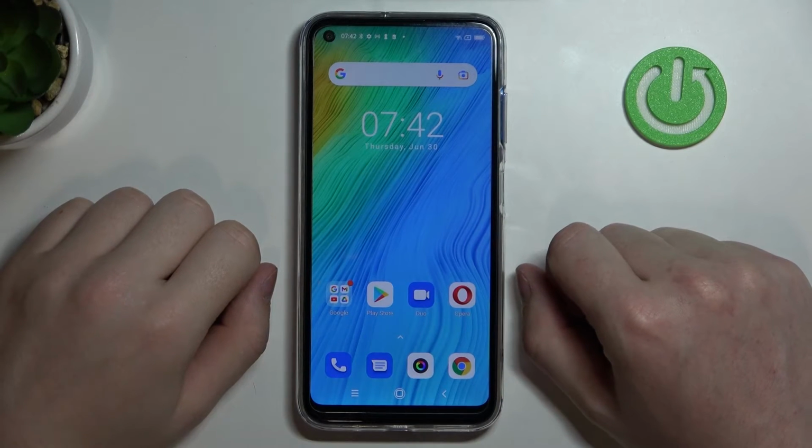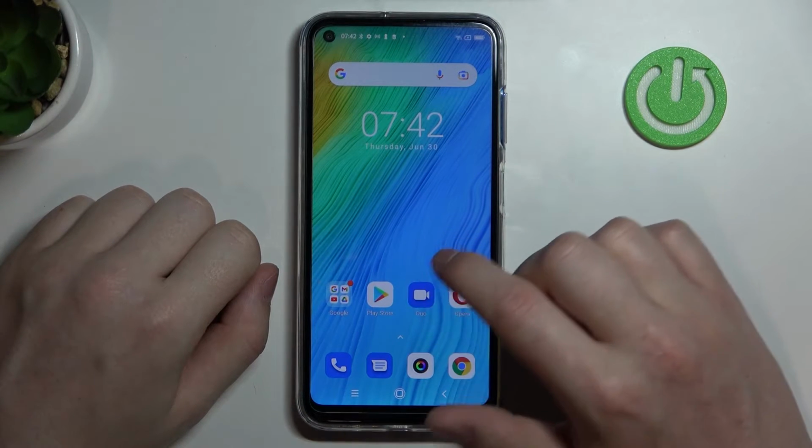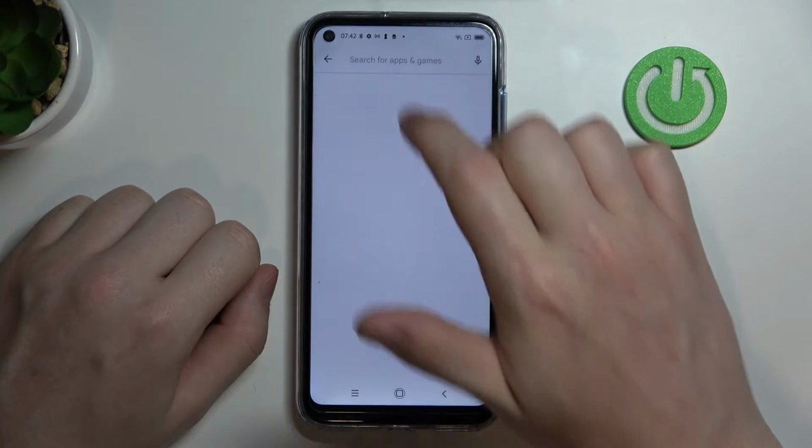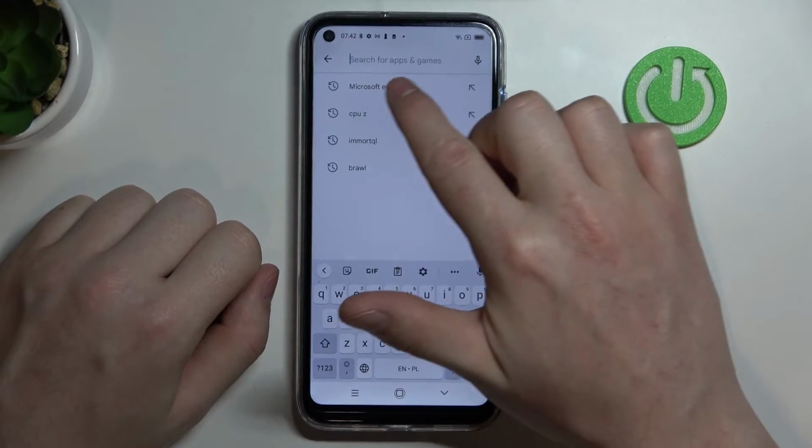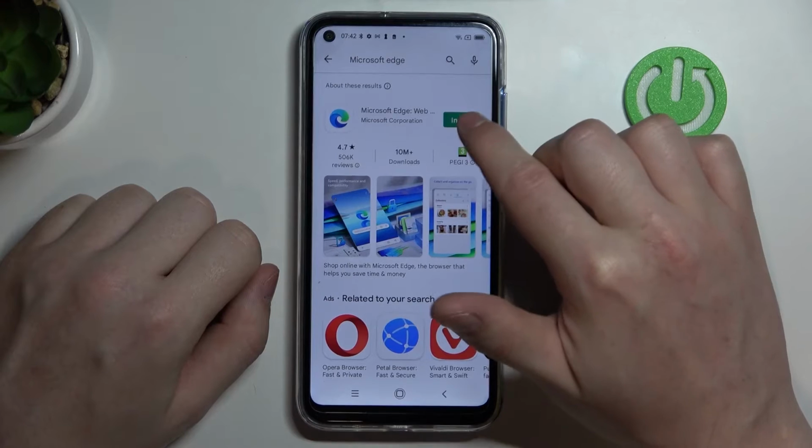Hello, in this video I'm gonna show you how to install Microsoft Edge browser on your Blackview A90. So in order to do this, let's open our Google Play Store and from here begin a search for Microsoft Edge. Enter Microsoft Edge like this and install this app.